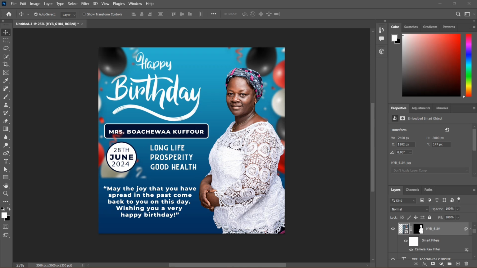So in this lesson, we are going to design this birthday flyer. But I want to state that this is not one of my works. This is just a tutorial to teach you how to design a very simple and basic flyer. So I just did this to demonstrate how you can design a birthday flyer on your own.